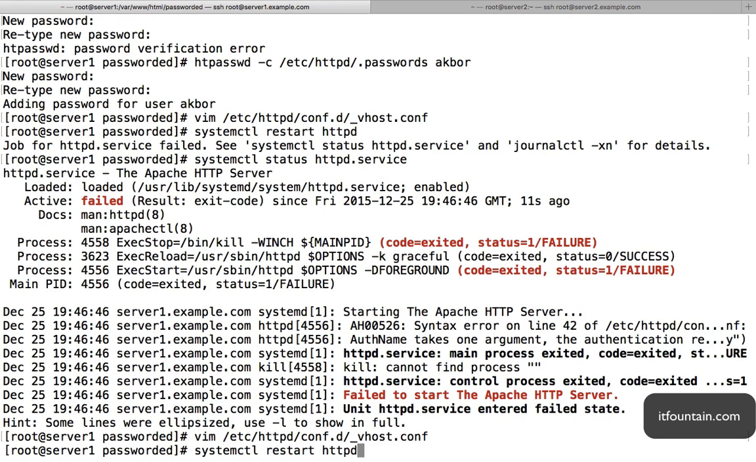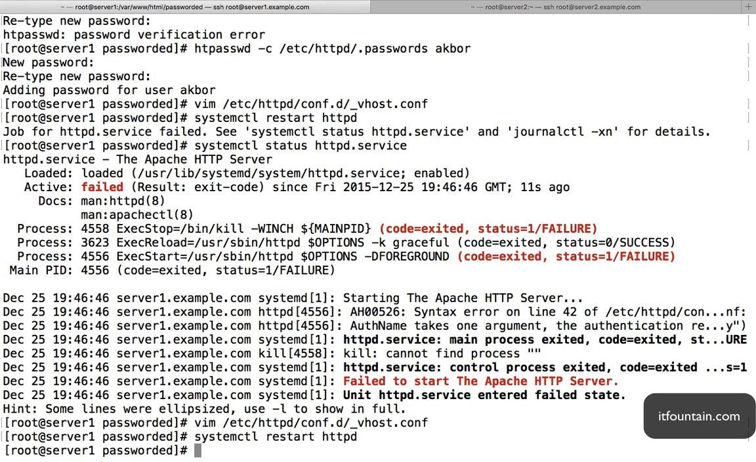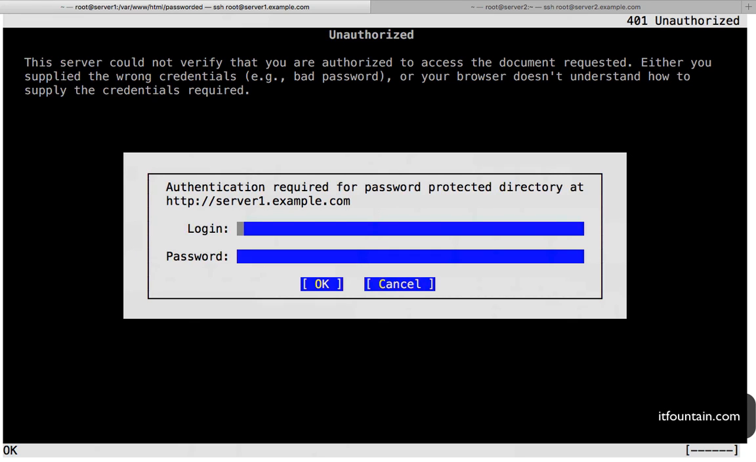Okay, let's try again. Okay, no errors this time. Let's test it. server1.example.com passworded. Okay, good. It's asking for a username and password. Let's try a username and password.